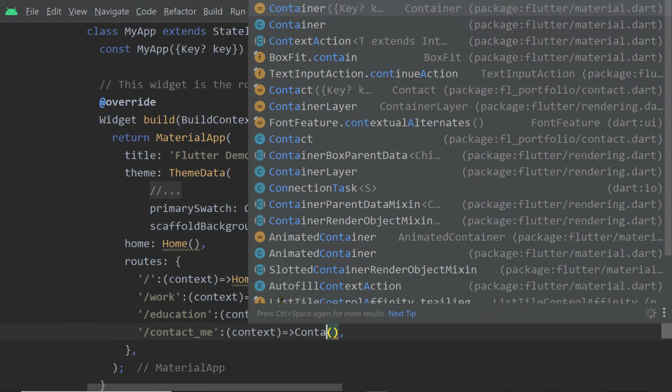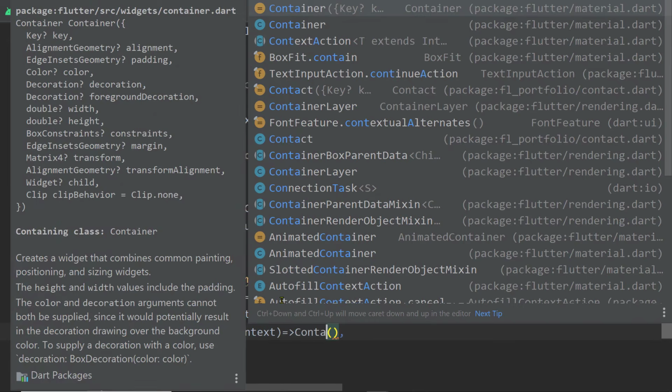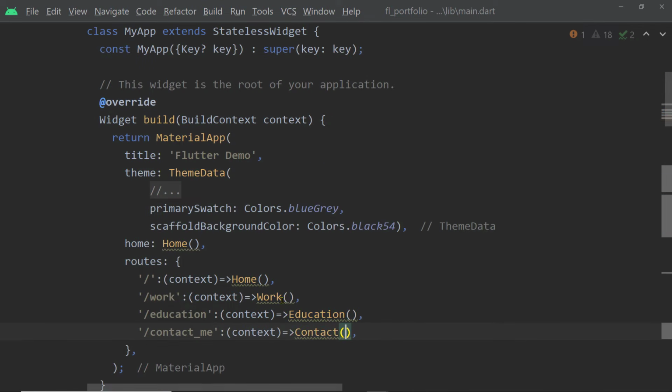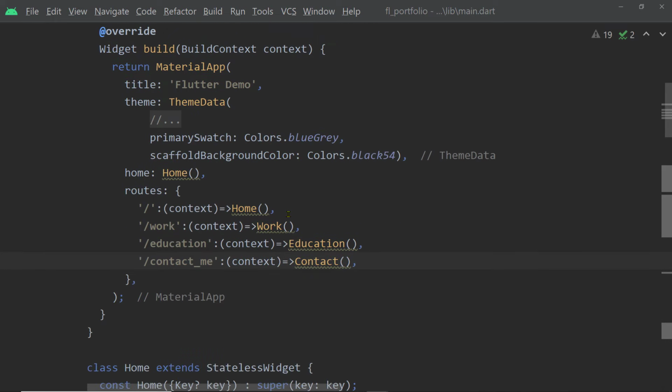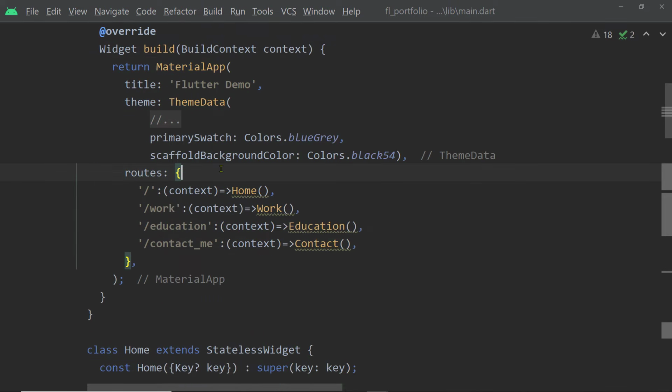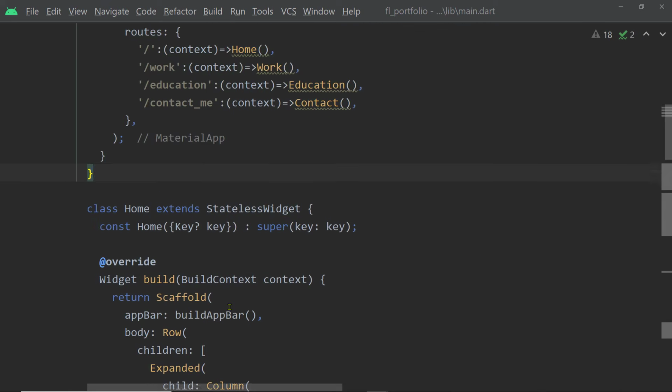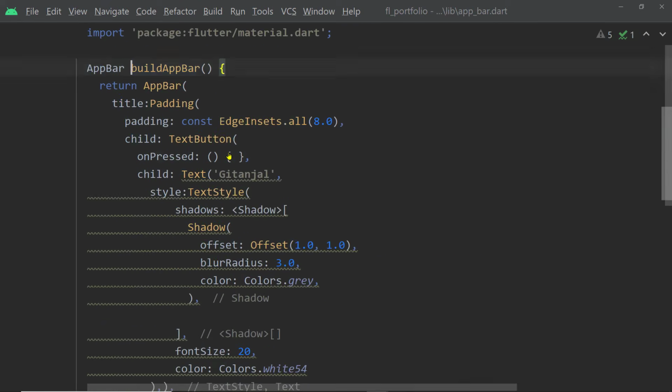And once you add this, specify a name for the route of the home page. If you add /, this represents the home page, right? If you specify this, then you cannot use the property home of the MaterialApp widget. So let's remove this.